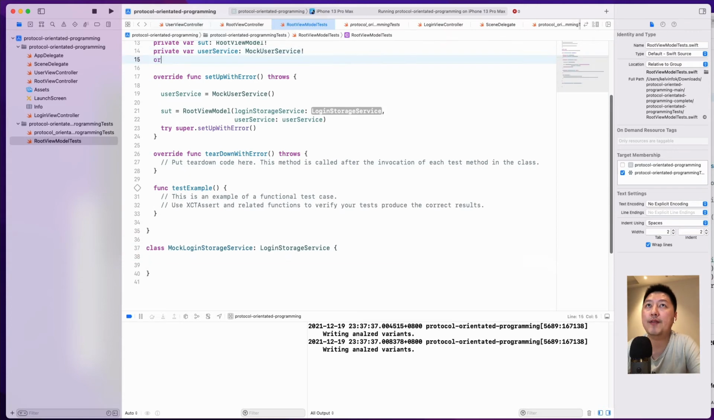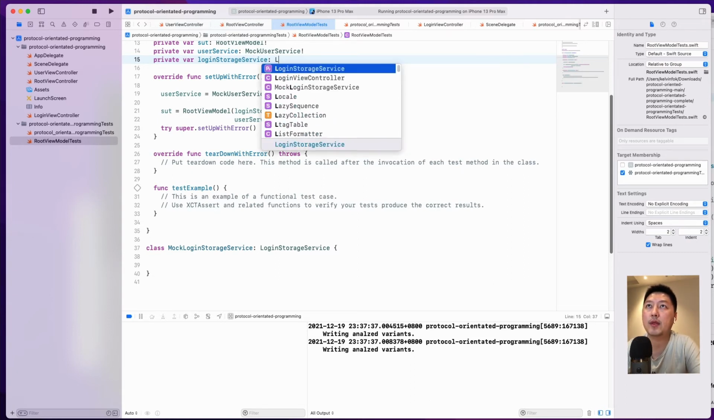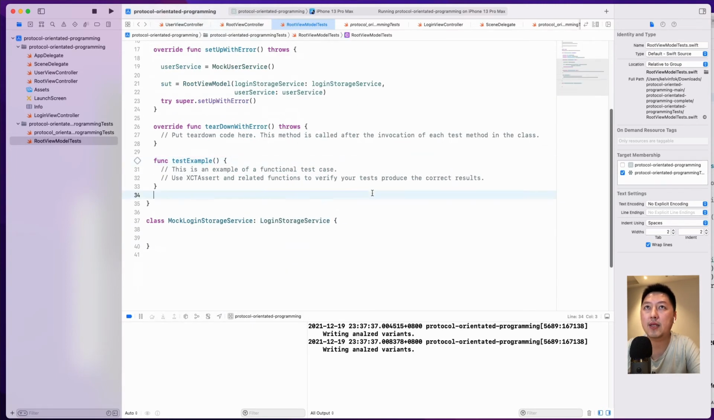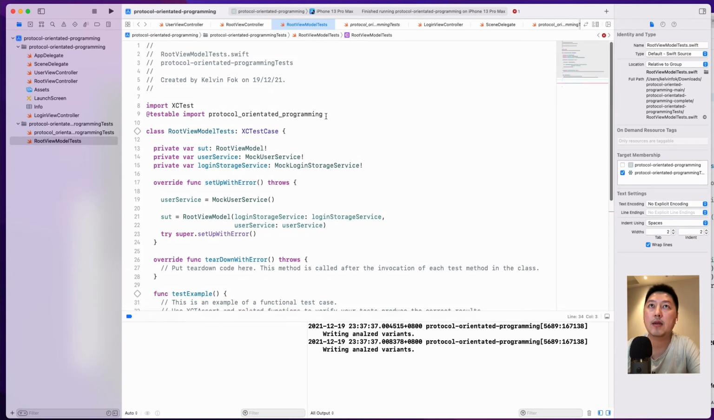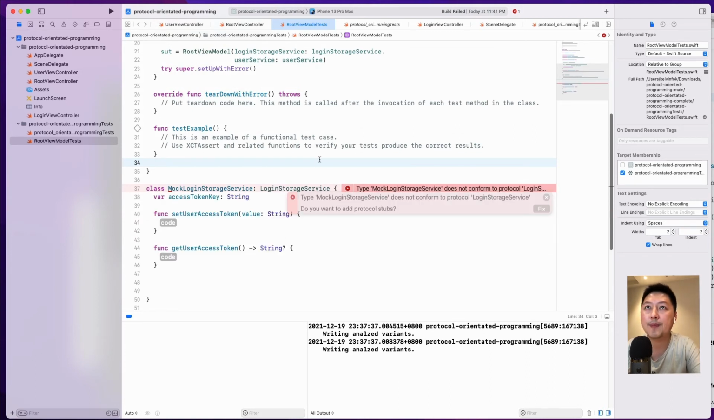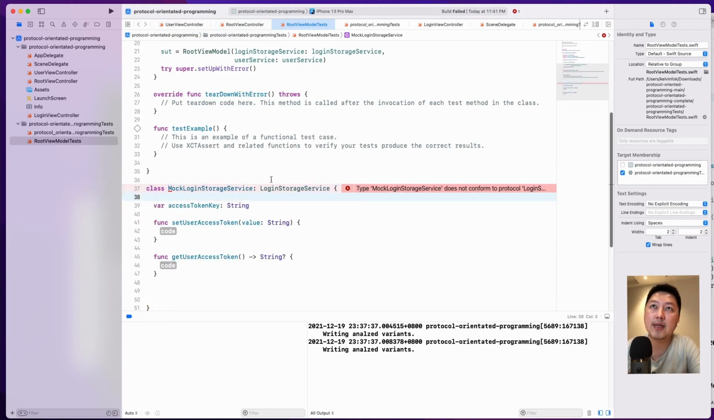I'm going to do private var loginStorageService, which is of type MockLoginStorageService. Okay, and I can pass that inside over here. So now, is it going to complain? It should complain. So let me just hit the diamond button over here, and I'm sure Xcode will allow me to add the protocol stubs over here. Okay, so this is the mock class.